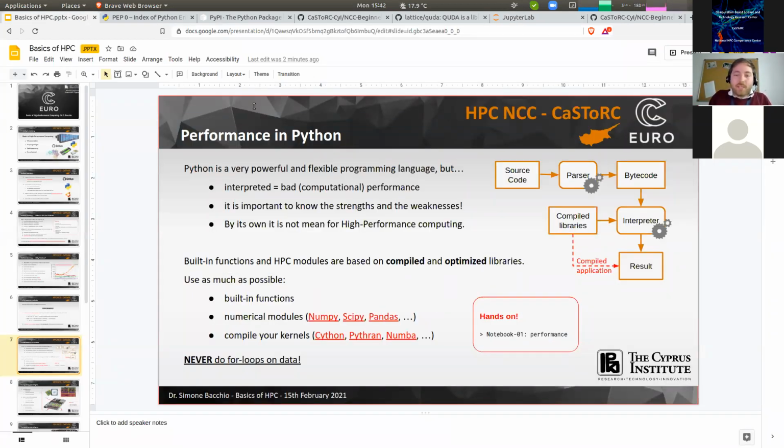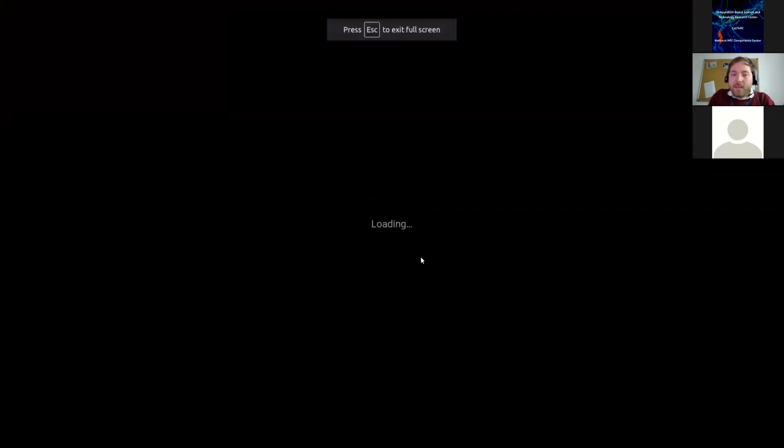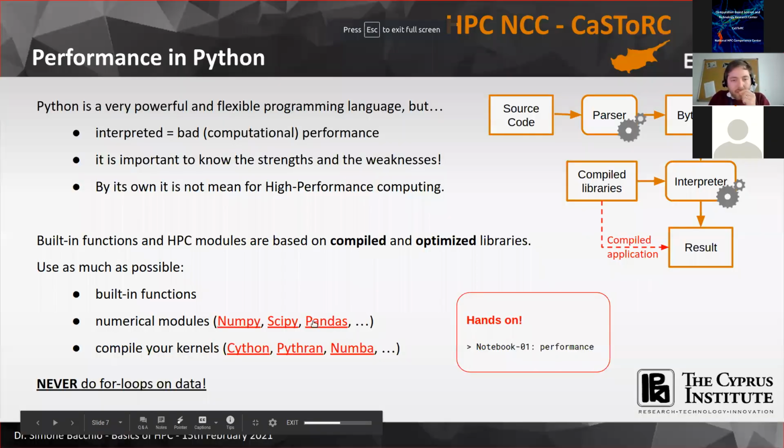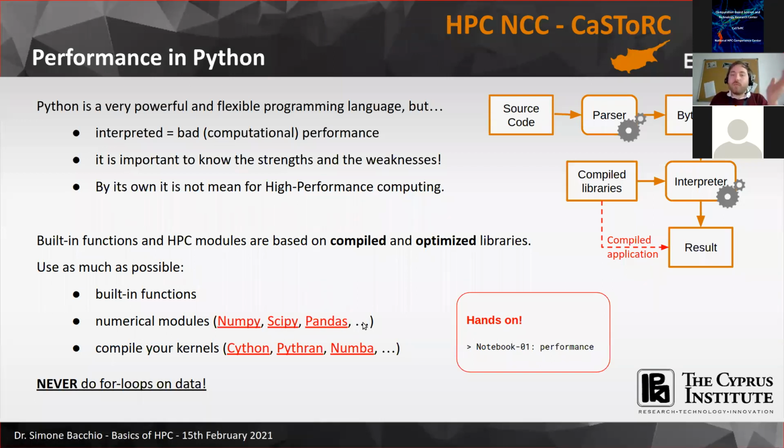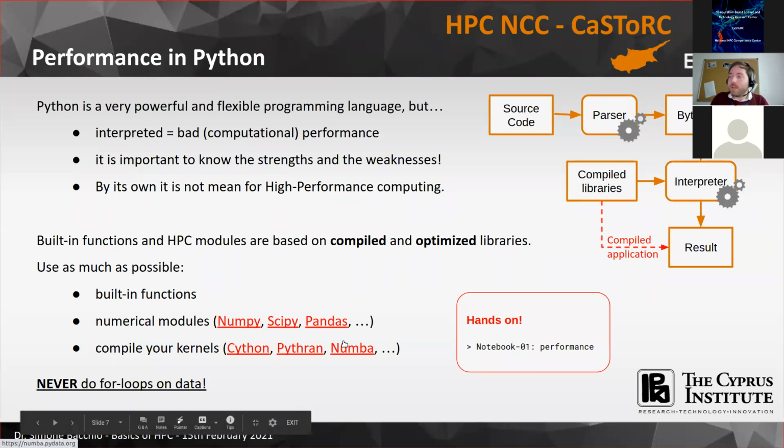Yes, so this is the first takeaway message of the day. Never use for loops on data in Python. And there are many ways to do so. So you can use Numpy. There are other modules, Pandas, SciPy, and TensorFlow is also always using C compiled functions for everything, for all the networks you are analyzing.